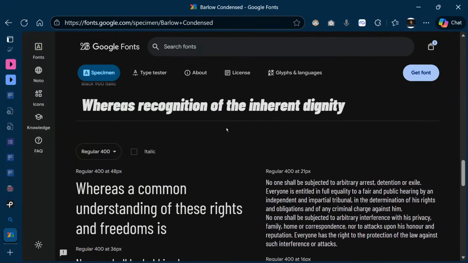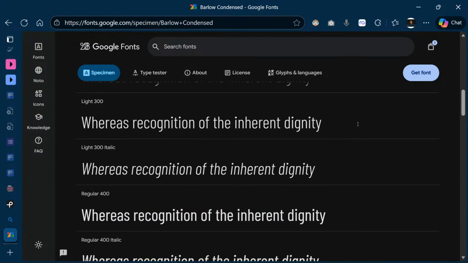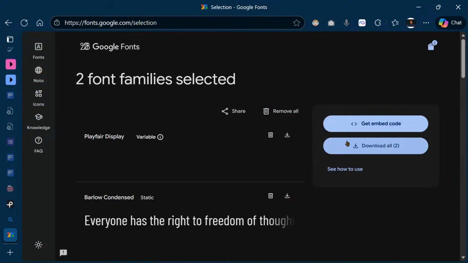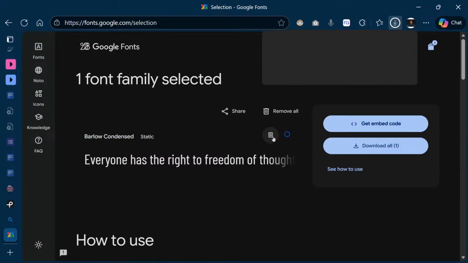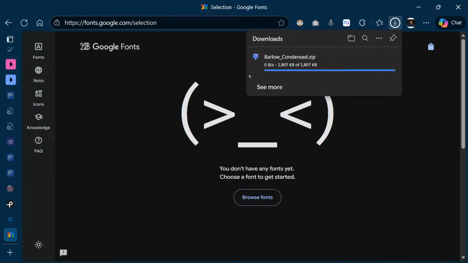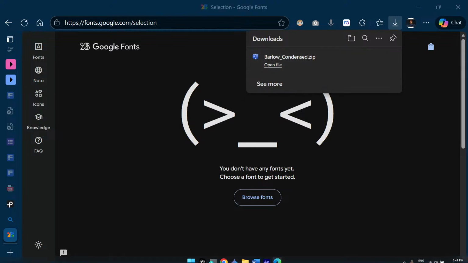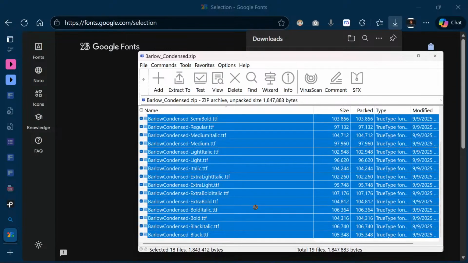Yeah, so this pretty much looks like the fonts that we have on our template. So what I'm going to do is say get fonts. I'll remove this from my cart and then just download this. Also remove this from my cart. So click on this, open this up. I need to extract this before I can install.